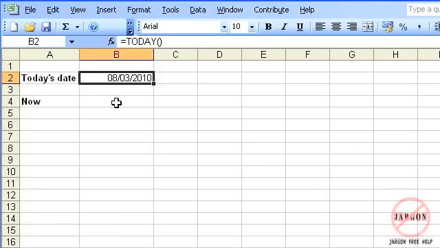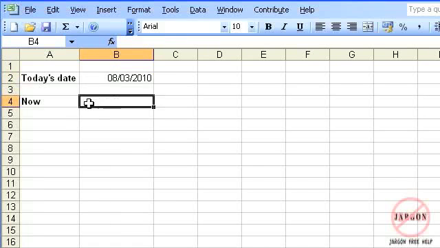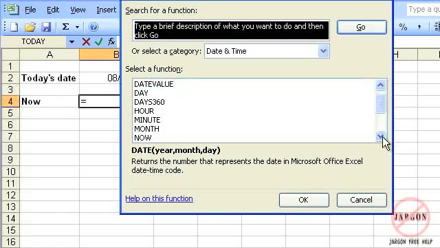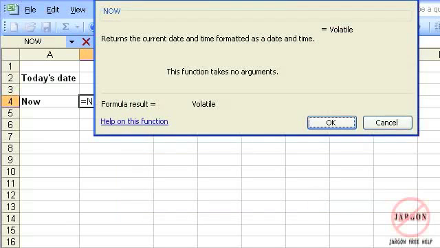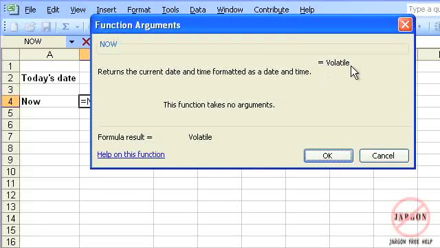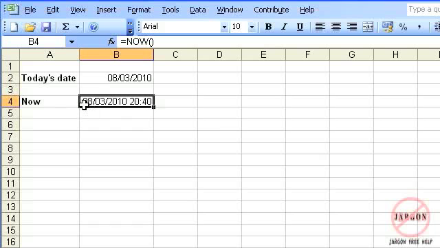So I'm now going to do the same again for this one here. But the fact that I've said now next to it probably indicates what the function's going to be called. So I'm just going to click on Insert Function again. You always must make sure you're in the cell where you want the answer to actually appear. I'm going to scroll down this list and there it is. There's one called NOW. Returns the current date and time formatted as a date and time. Click on OK. Once again, in my Function Arguments, it says it's volatile because it's reading it off the system. And I click on OK. And there you have it. You have the date and the time.